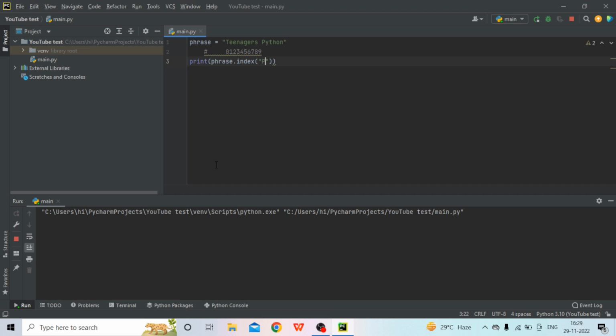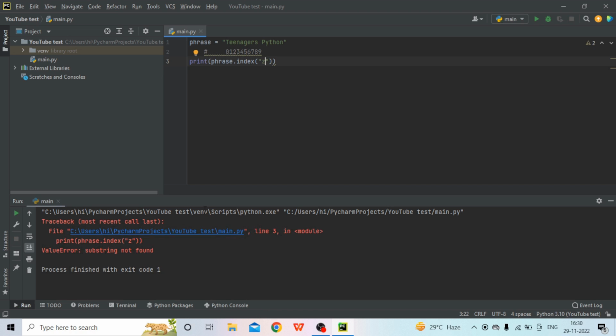It's like that, guys. So if you want the index of P and run it, you can see that it's 10. So after 9 it's 10. But if you give a letter which is not in the string, like Z, and you run it, it shows an error. You can see that it says substring not found. So Z is not found in the string, so it shows an error.